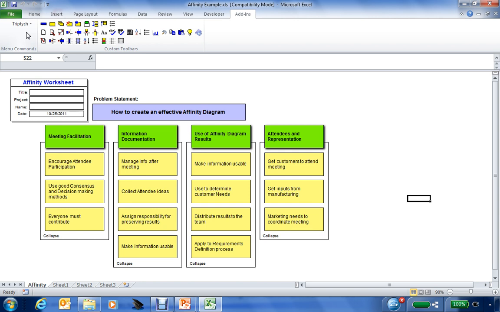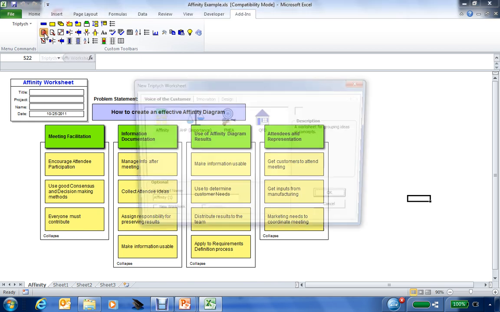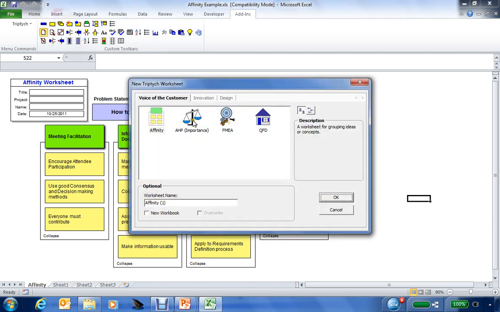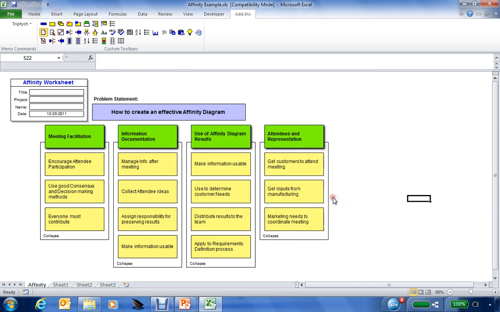Now, there are 2 ways that we can create affinity diagrams. One would be to start a new Triptych worksheet. We will select the affinity diagram as a potential voice of the customer technique. As an option, you can select the number of items that you want to include in this affinity diagram. I'll just say 5 in this case, and then click OK.